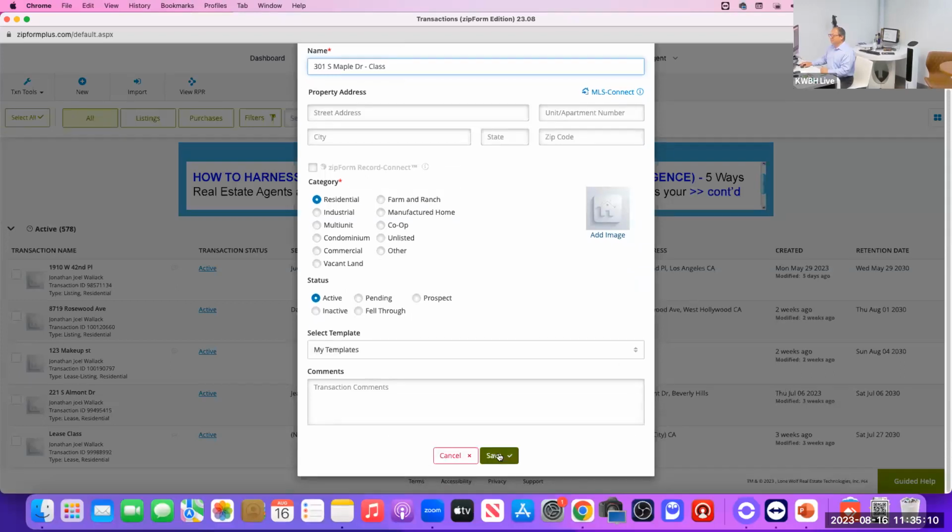Can you teach us how we can save one as a template, so we can use it always? Sure. So I'm going to call this transaction purchase agreement. Name it purchase agreement. Then residential, active, save.